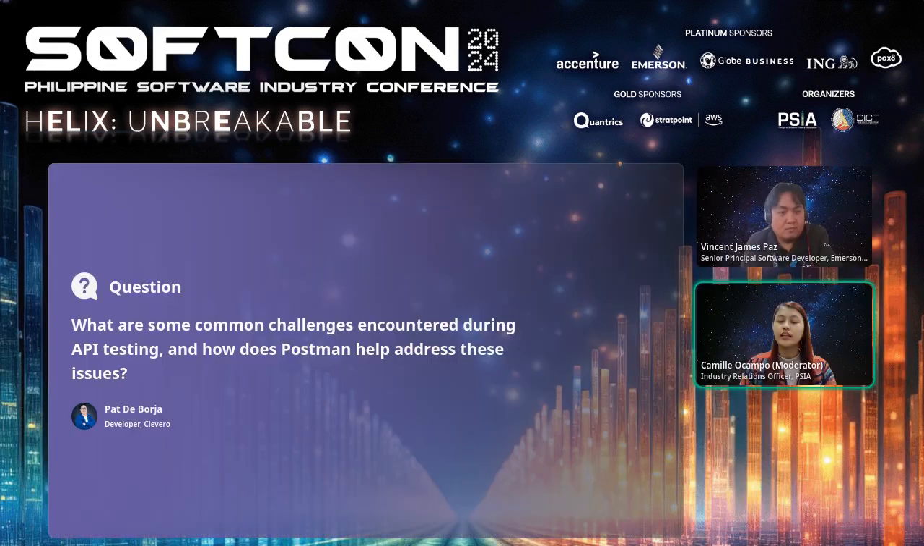The question is, what are some common challenges encountered during API testing, and how does Postman help address these issues? Common challenges, most probably whenever we need to run multiple test scenarios in one request. What we usually do is just to simply add additional requests with the same endpoint, with the same payload, or with the same endpoint but different payload. We can use that pattern to solve or to create bigger, different test cases.